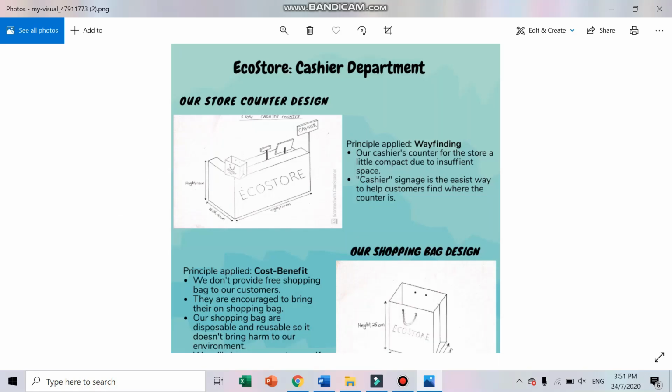Hello, I'm Alexis Lester, and today I will explain about the design of our cashier department. For counter design, we have to design it compact and small due to insufficient space. Based on our counter design, we have applied the wayfinding principle. This is because the cashier signage helps customers to locate the cashier counter when they want to make payment.